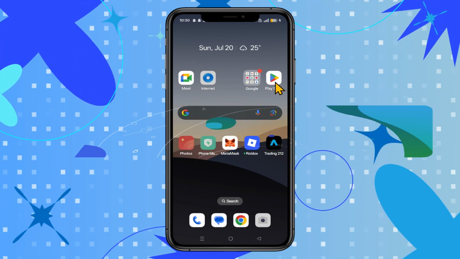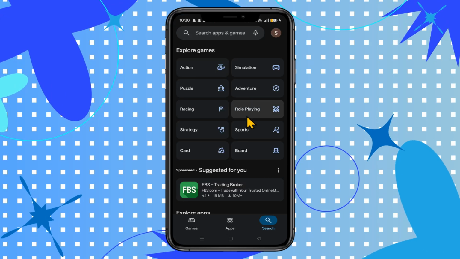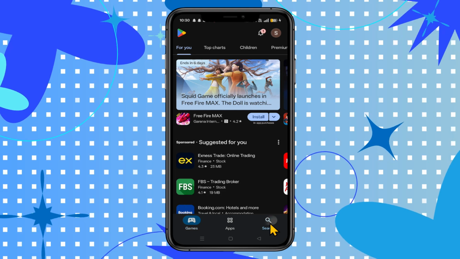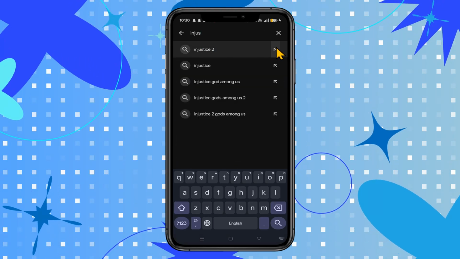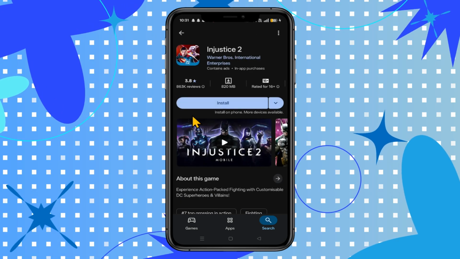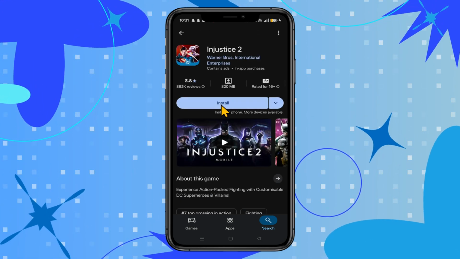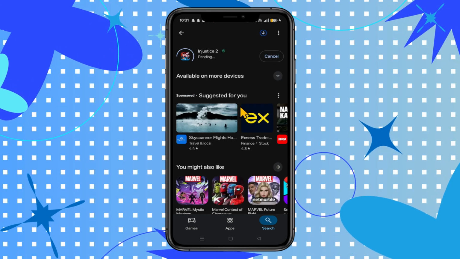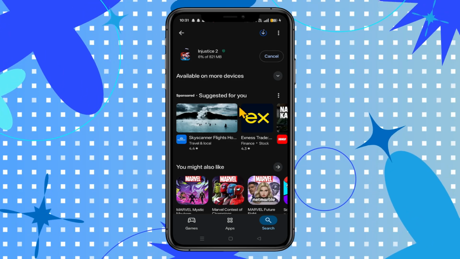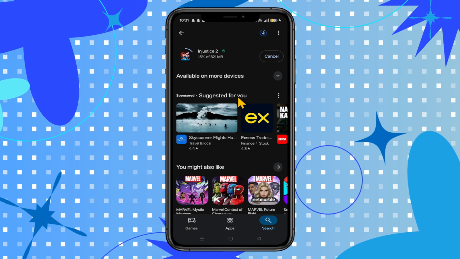First of all, open up the iOS App Store or the Google Play Store depending on your device. And once you open it up, just look for the search button and type in Injustice 2 and begin your search. Now once you find the Injustice 2 game, just tap on it and you will see the install button. Tap on the install button and this will begin the download and installation of the Injustice 2 game on your device. Just wait for a while until the installation is completed.